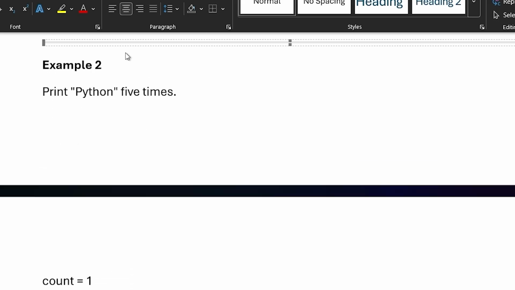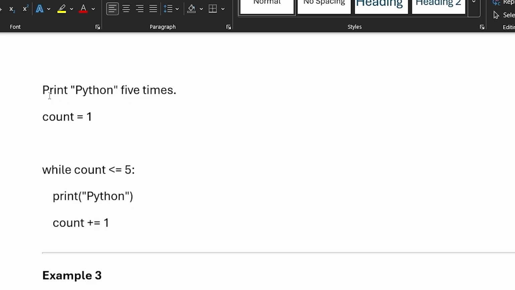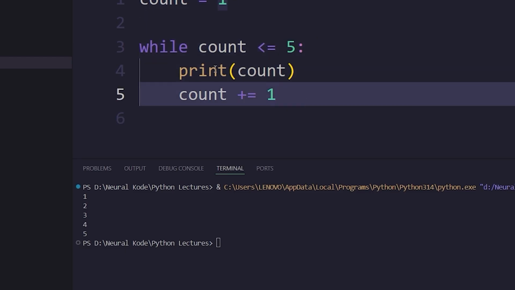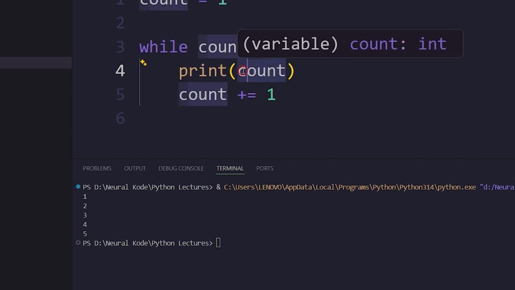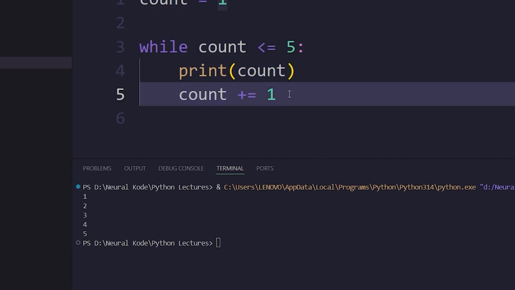So here we have the second example. See here, we have to print Python 5 times. How can we do that? We can simply start count is equal to 1, while count less than equal to 5, print Python, count plus is equal to 1. I will just come to VS Code and change it over here. Earlier, here we are printing the value of count. So the count is increasing one at a time.